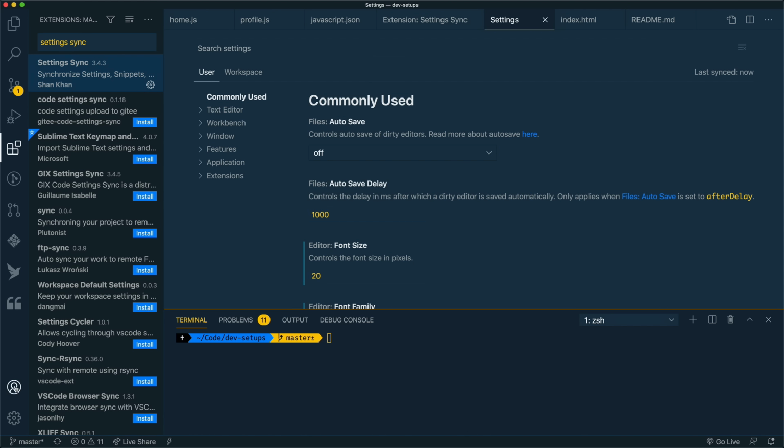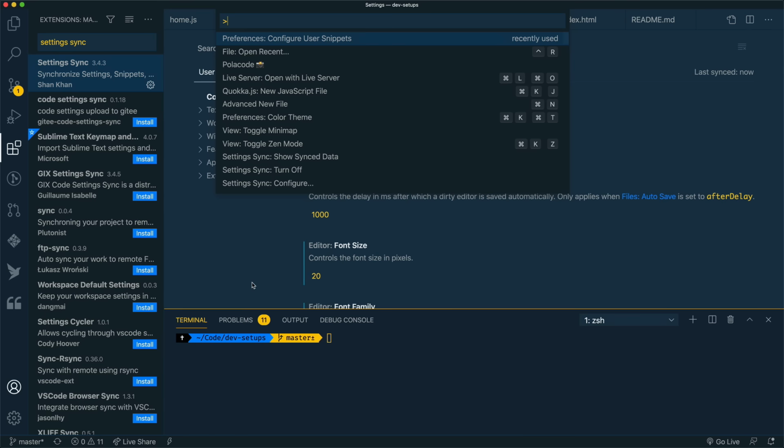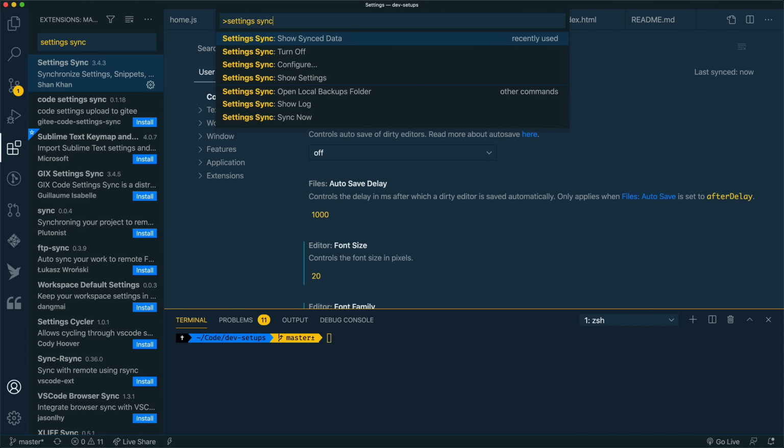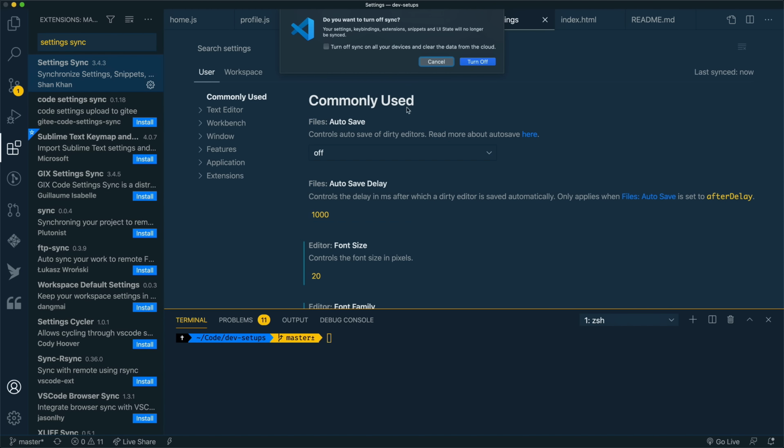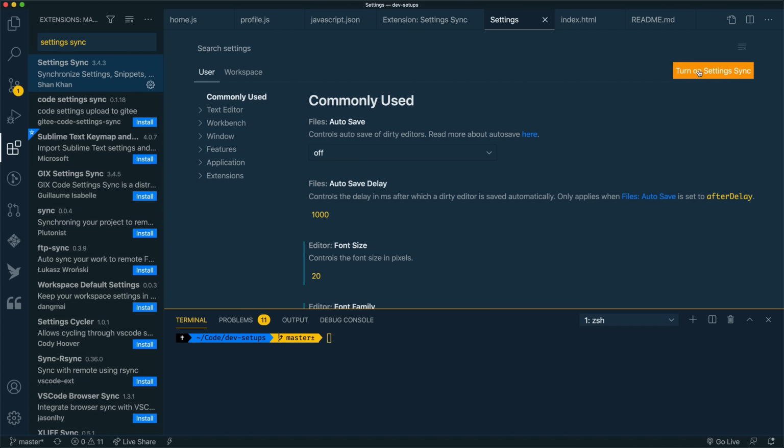And if I look in this bottom left, I've got this icon here for my account, and this says settings sync is on. And one of the things I'm going to do to show you how this works is search for settings sync and then turn this off. And I'll turn this off now. And notice inside of VS Code, this is what you'll see when you open up your settings window. You'll see this button here for turn on settings sync.